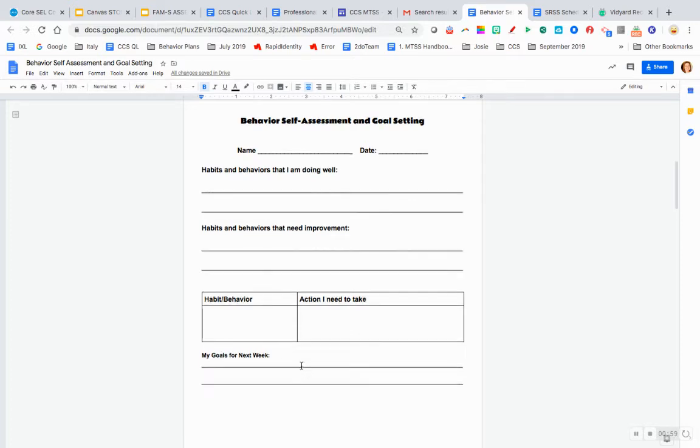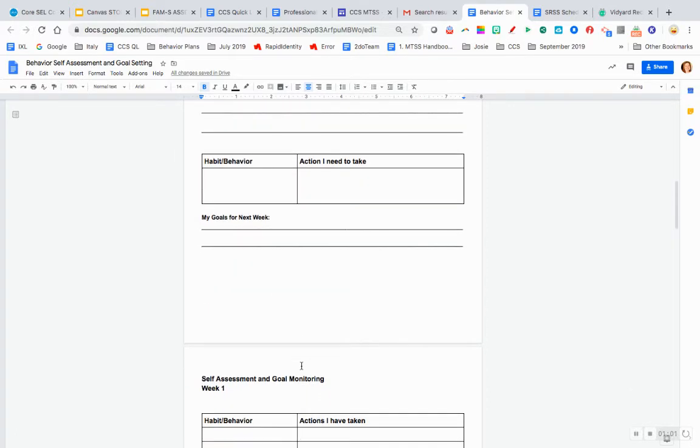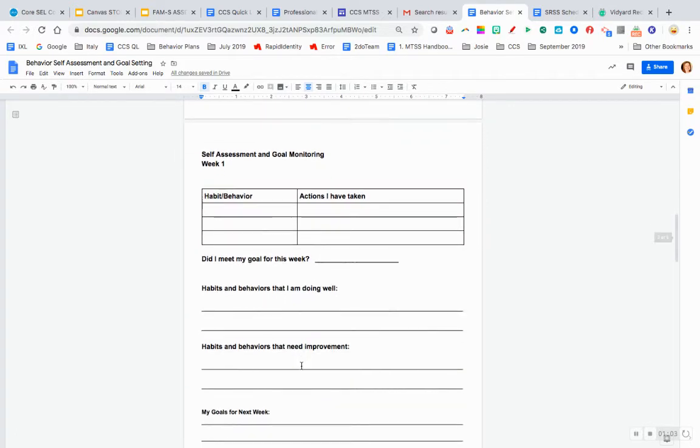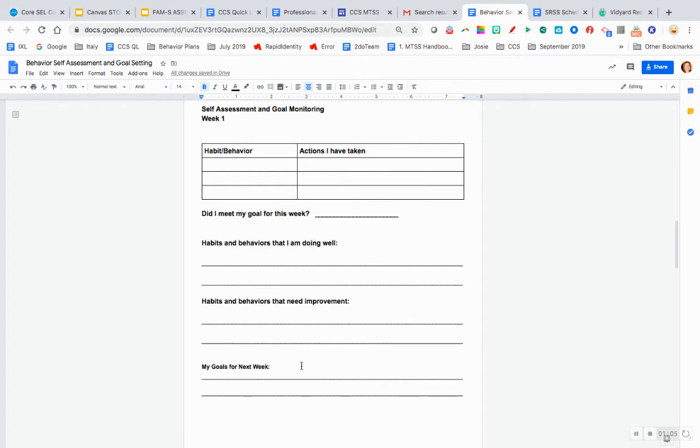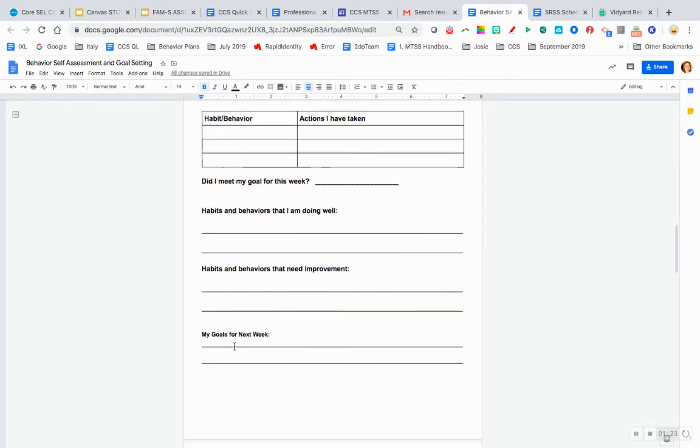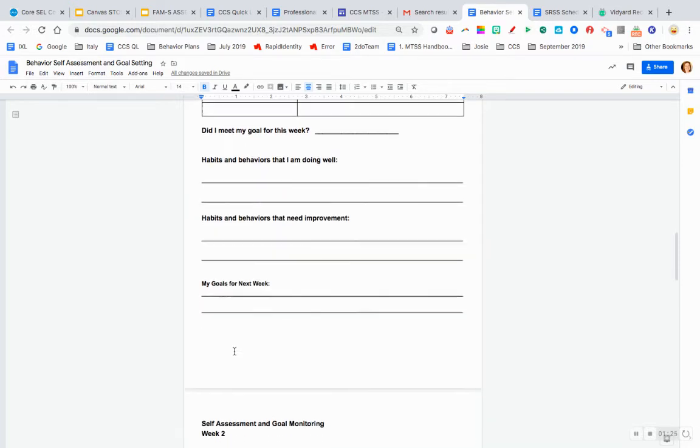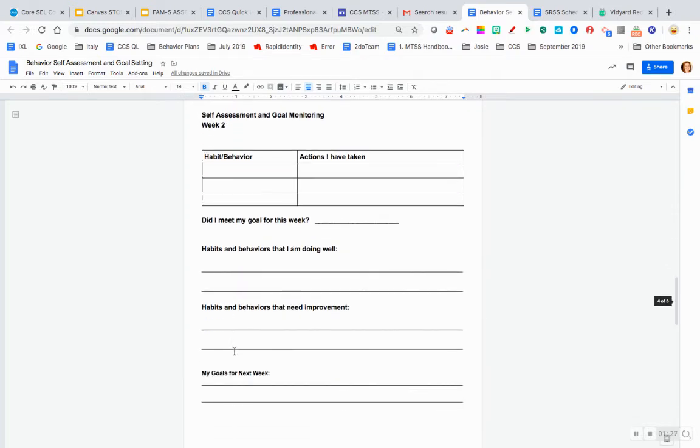week. So from week to week, you have pages to use as a template, so that after the student has worked on their skill for a week, we can look at what I have been working on, what strategies I've been using, and whether I met my goal for this week. And now let's reflect on what things I am doing well this week, what are still some things that I need to work on improving, and what are my goals for the next week? And you'll see the next sheets are that exact same template.